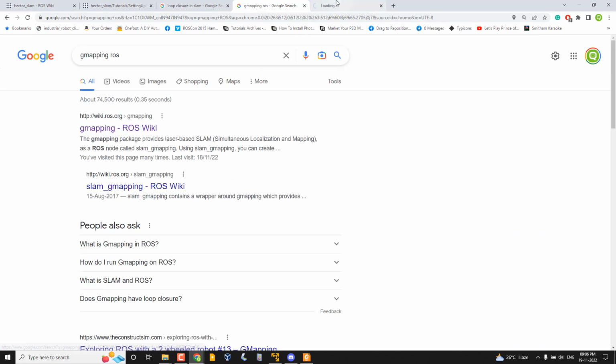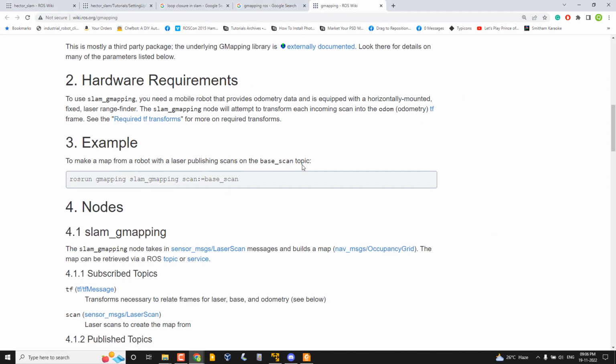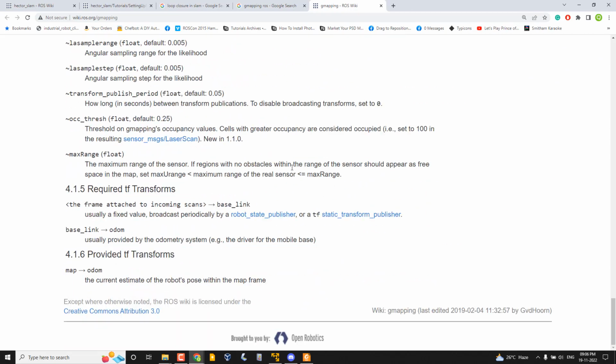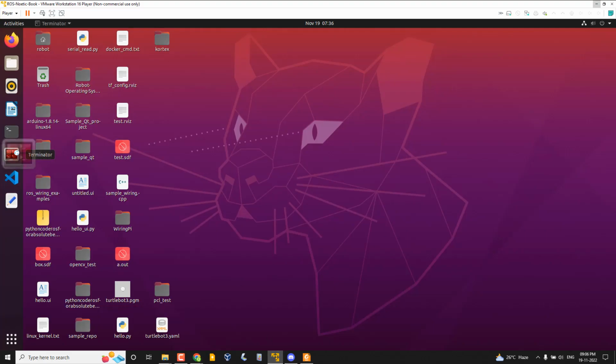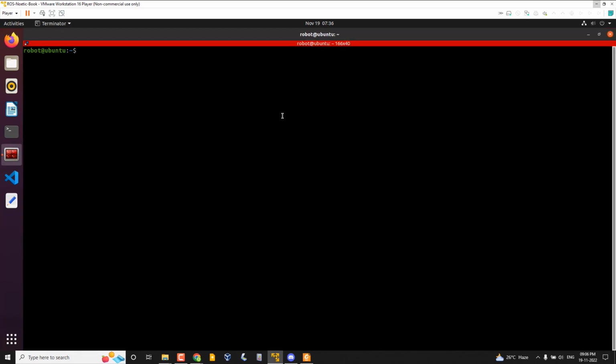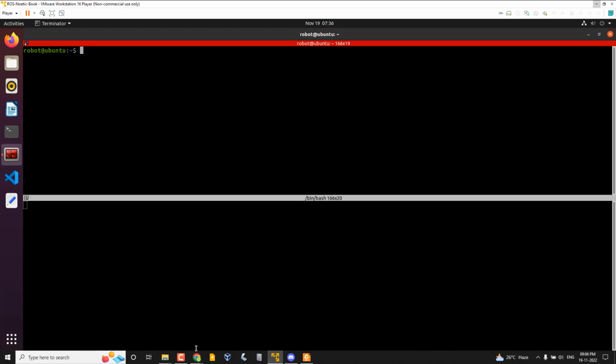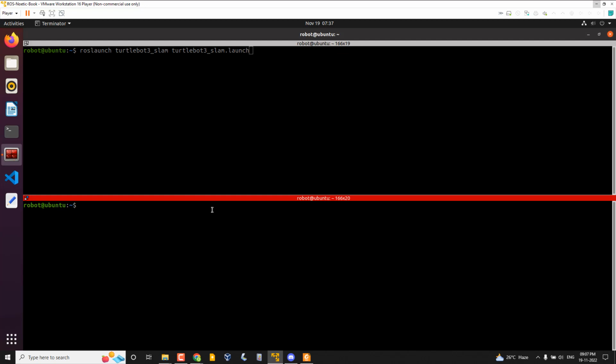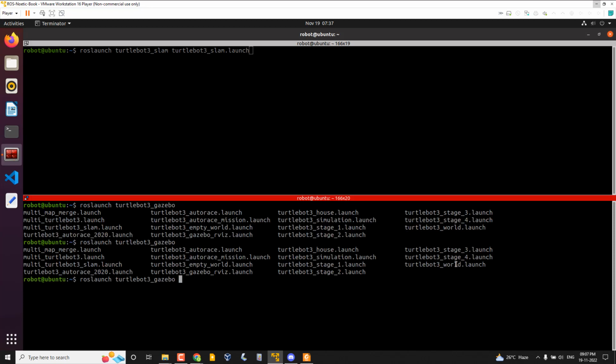I think I missed it in the explanation. Maybe I can run it and explain. Let me run the simulation, and after that we can come back to Hector SLAM. First I'm starting the simulation of TurtleBot. I'm also keeping the SLAM launch file. Let me start the TurtleBot simulation, TurtleBot 3 world.